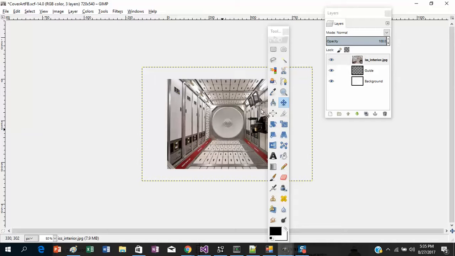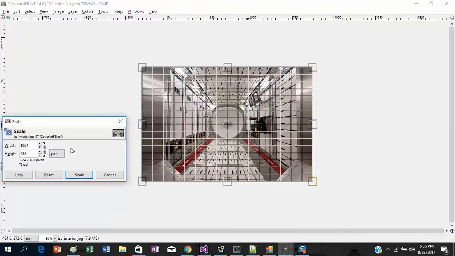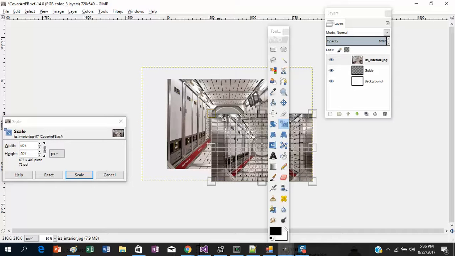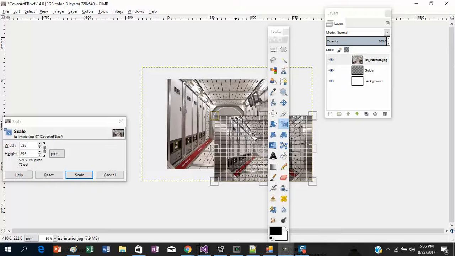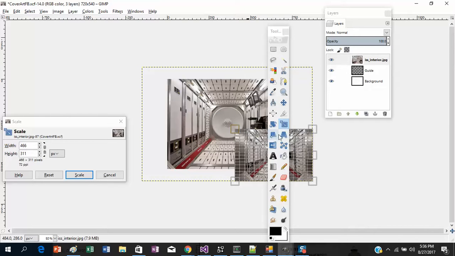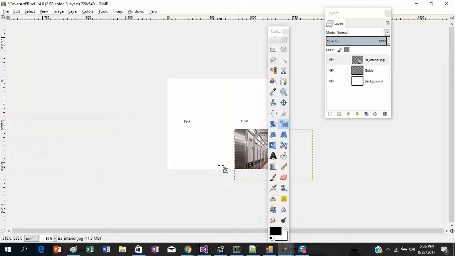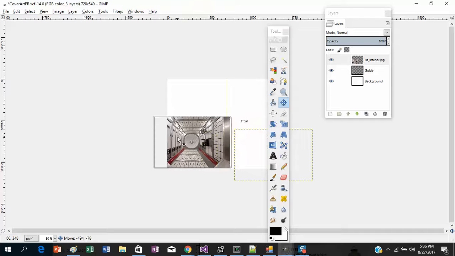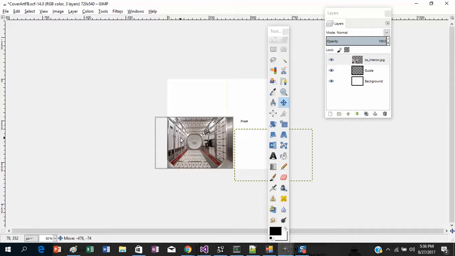Let me try that again. Scale the layer, and then it just takes a lot of fidgeting around with this to get it right. Make it even smaller, and click scale. There you go. And now let me put it back where it is. I mean, it's a little bit big.